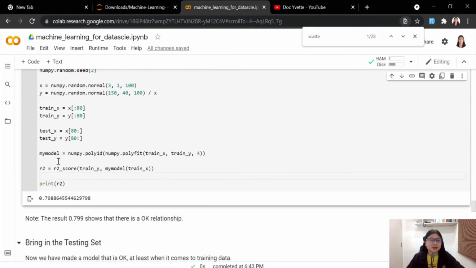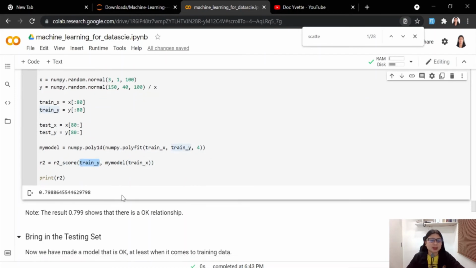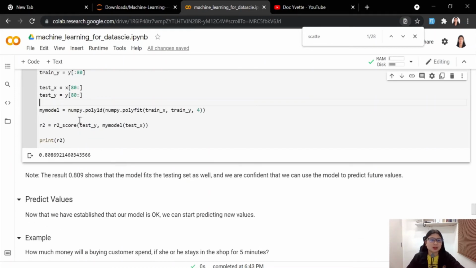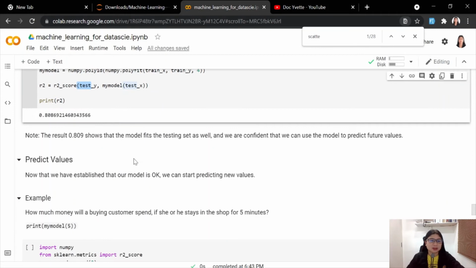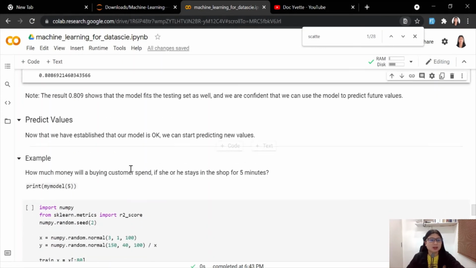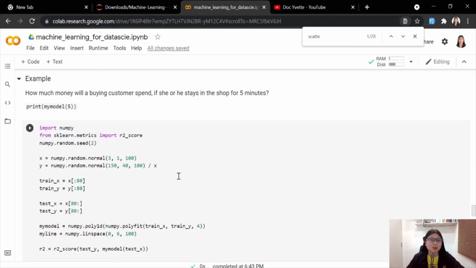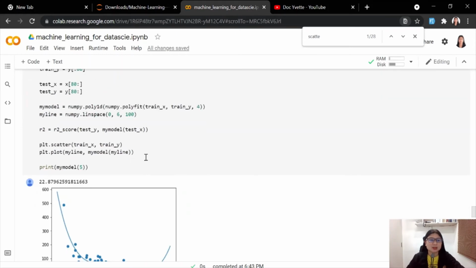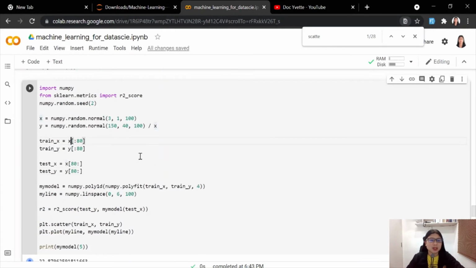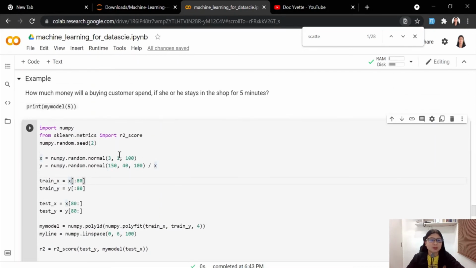Okay? So, you have to test using the training set. You have to test using the testing data set. Okay? So, predict values. Now that we have established that our model is okay, we can start predicting new values. So, how much money will a buying customer spend if she or he stays in the shop for 5 minutes? So, yes, we still use the same value.